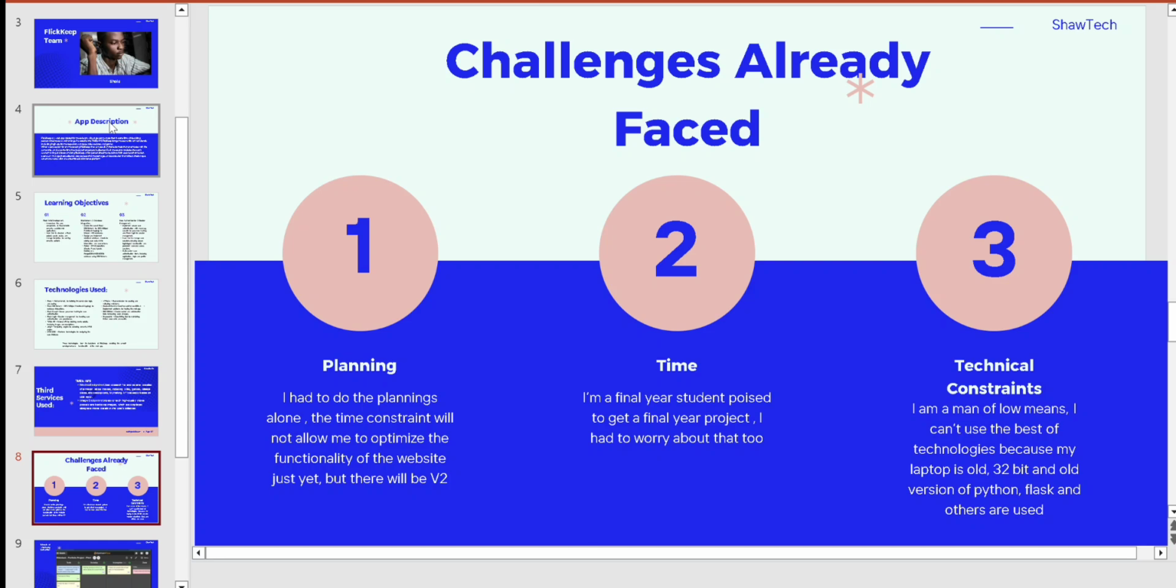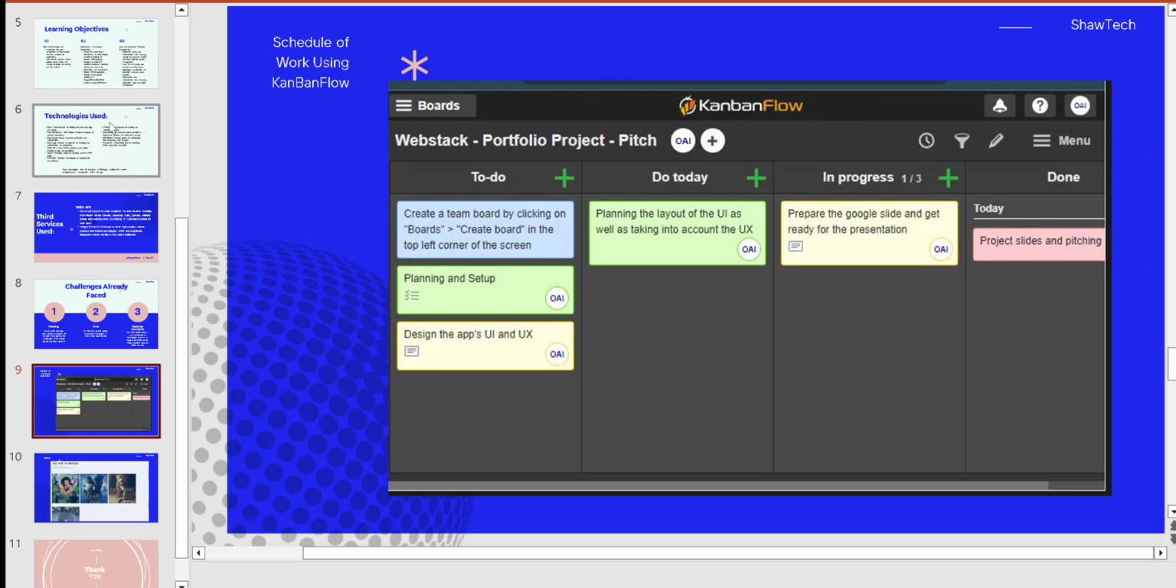The schedule of work using Kanban flow. This is the schedule of work I've done so far and the ones that I've done, which is the project slides and pitching. The other tasks to be done include the setup of the environment, and of course the routings and all.